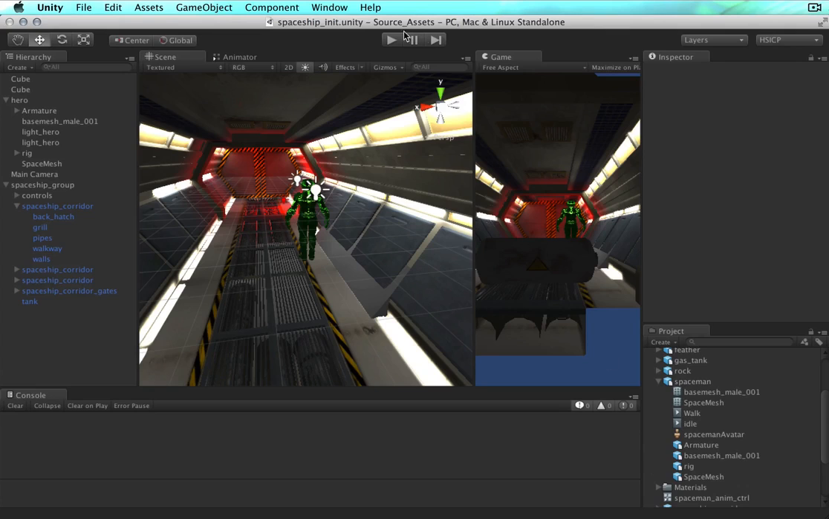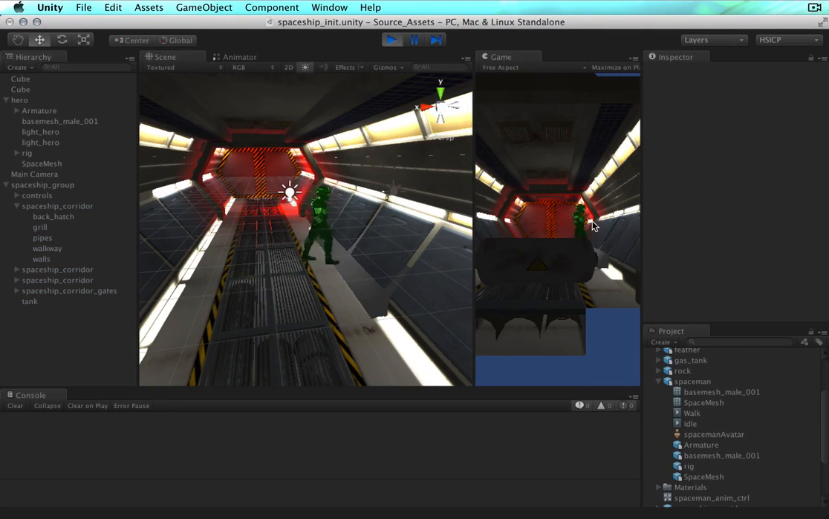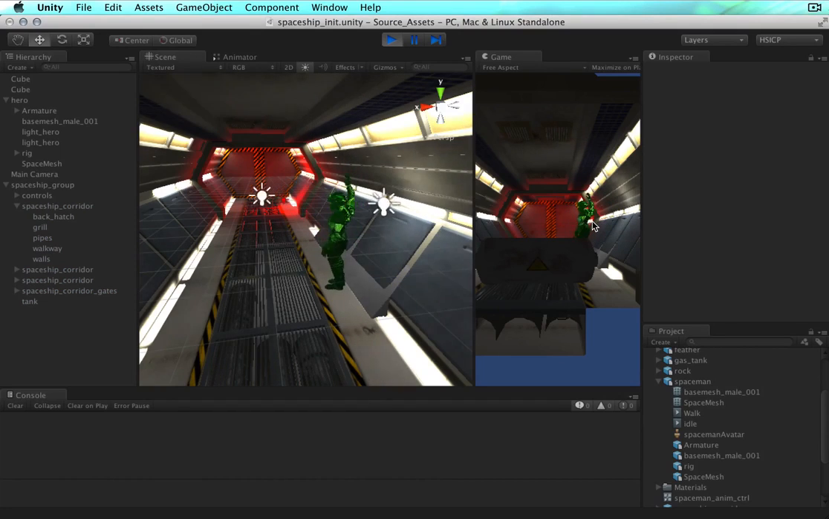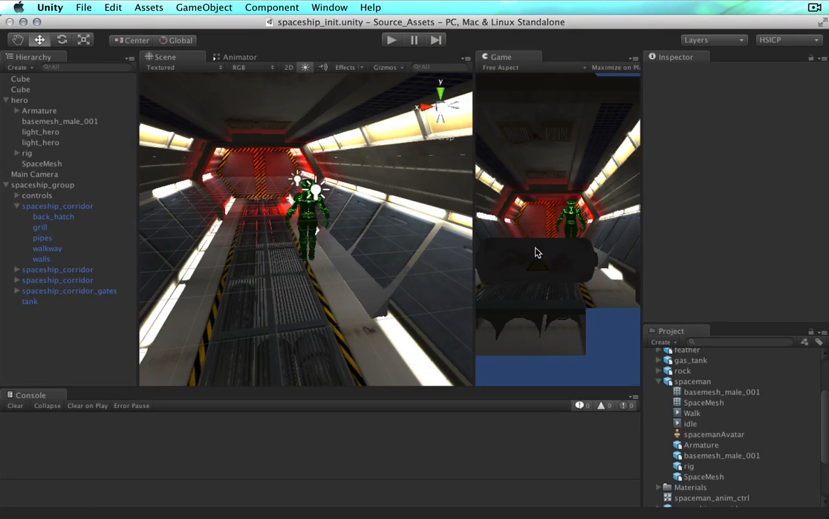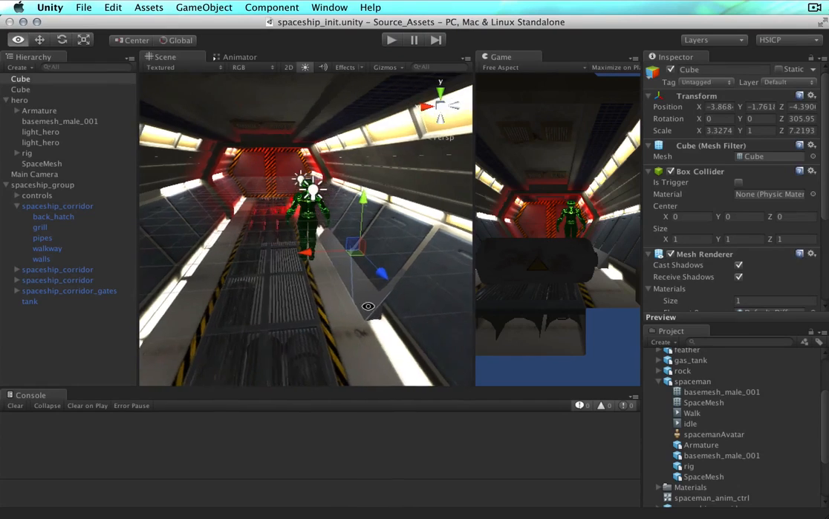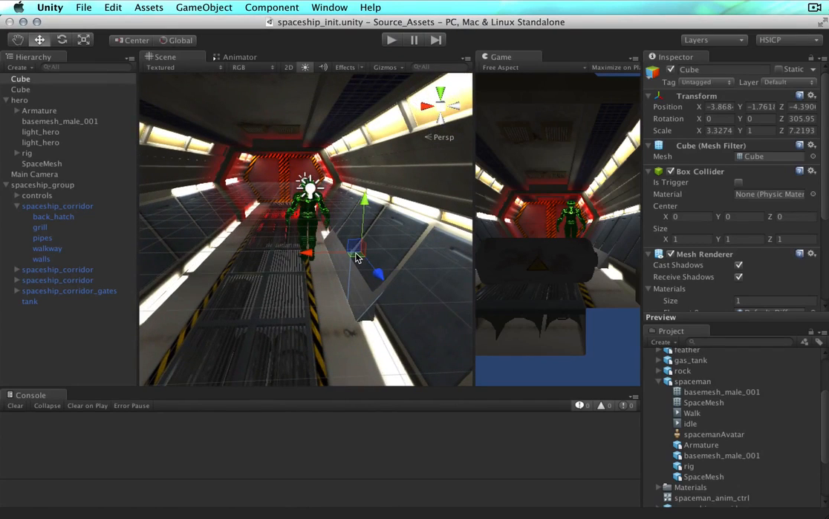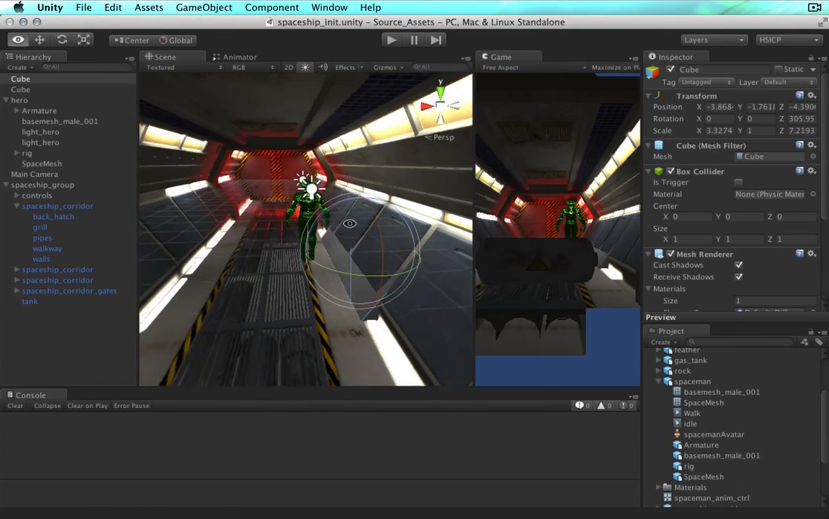Okay, perfect. Let's see if this works out. Okay, the hero is turning, and the hero is walking. He's transitioning from the idle state to the walk state. And then he's gone. Pretty cool. Now, let's just adjust these colliders up here and add a couple more for the other walls.